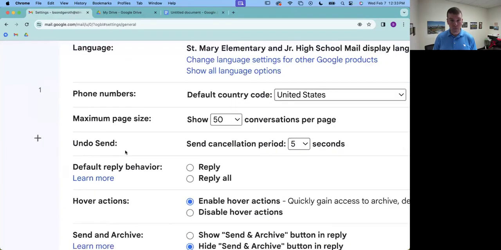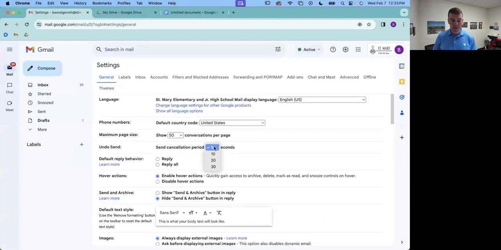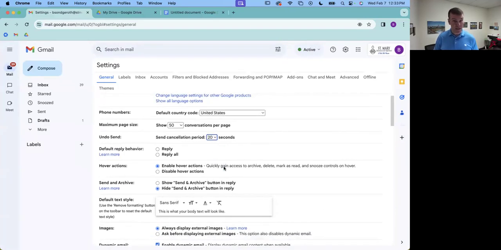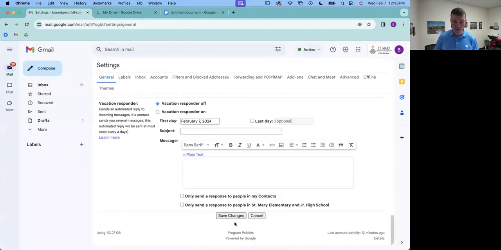What this does is it defaults to 5 seconds. I suggest bumping that default up a little bit, maybe to 20 seconds. And you always have to save your settings. They don't save automatically. So when I'm done with that, I have to scroll all the way down to the bottom and hit save changes.